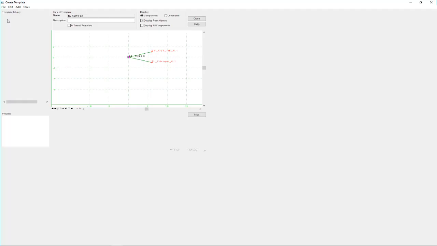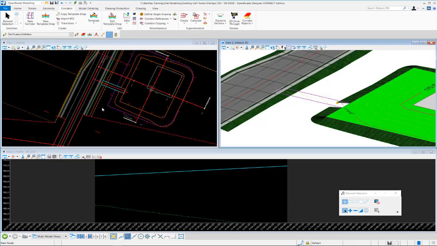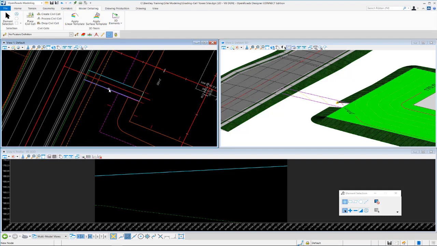We're going to go up to our template library here. And I have a template in here called EC Cut Fill Driveway. And this is very similar to the one we used for the tower yard. So we're going to close this. And we want to place a linear template first along our right edge. So we'll start with the right edge of drive first, and then we'll go over to the left edge of drive.